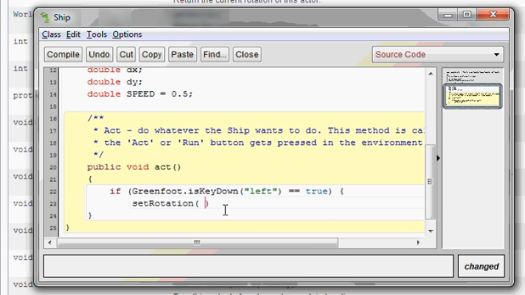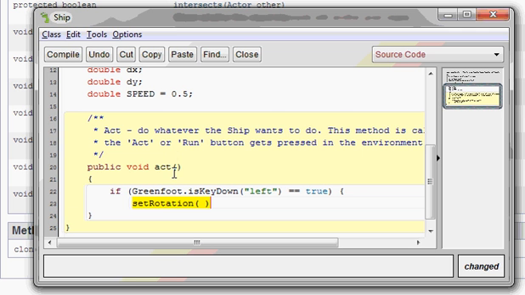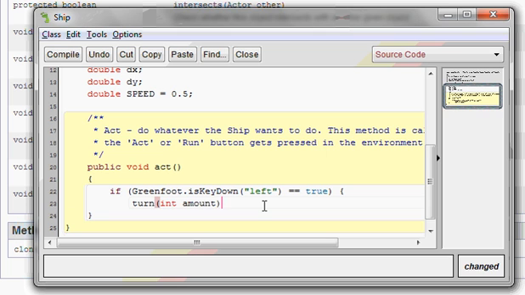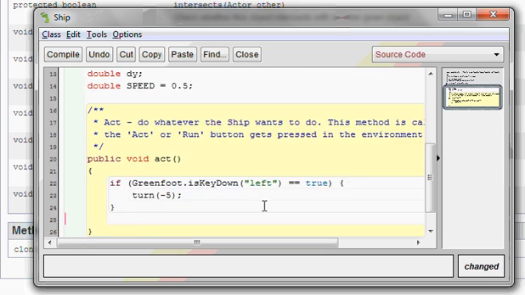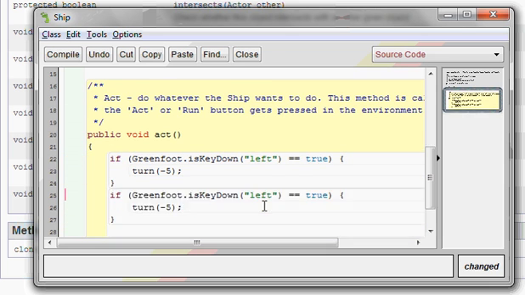Actually, you know what? Let's not use set rotation. To be honest, set rotation is not what we want. We want turn, because set rotation will set it to exactly that amount, not turn by. So let's use turn. All right, so turn by -5 degrees. That would be counterclockwise. And then let's copy this code and do the same thing for turning the other direction. So if we press left, then turn counterclockwise. Otherwise, else if we press right, then we want to turn clockwise 5 degrees.